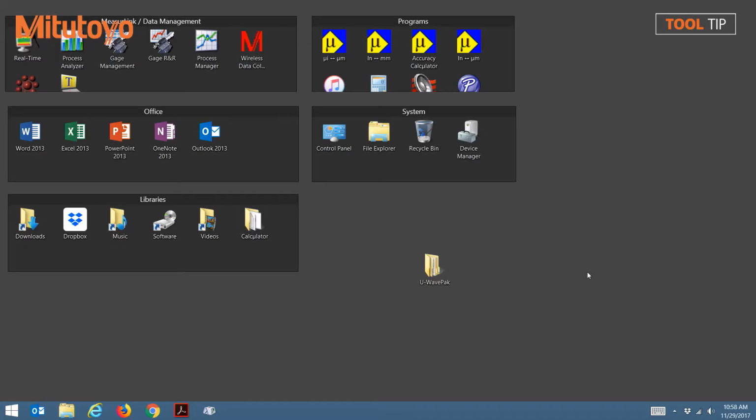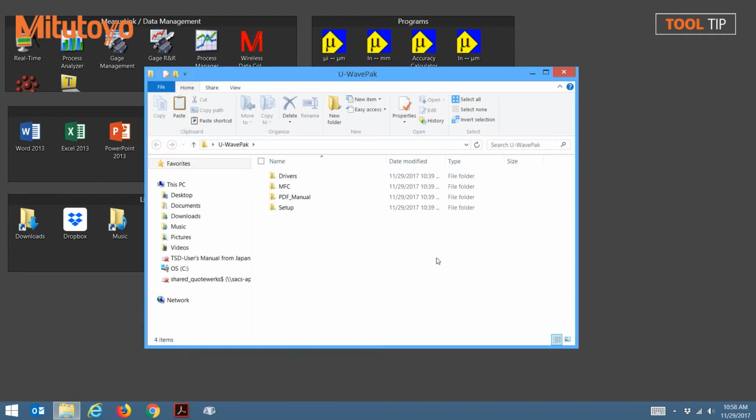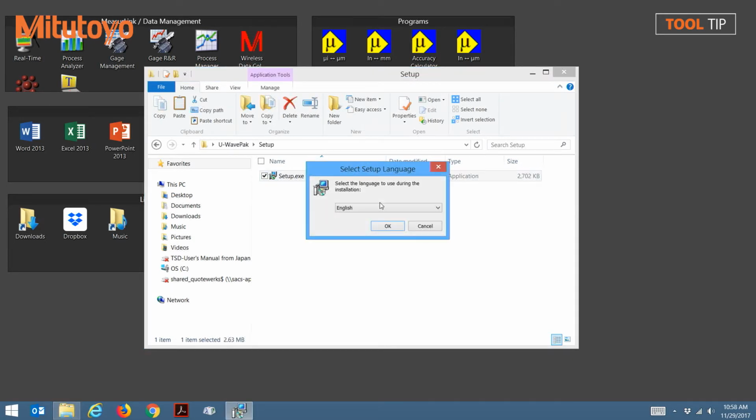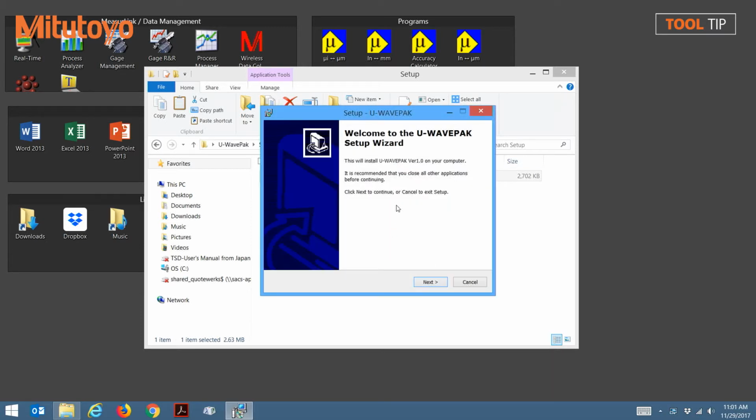Next, we'll need the setup media. For this example, I've already copied the files and folders to my desktop. Browse to the setup directory and double-click on setup.exe to begin installation. The first screen that appears allows you to select your desired language. Click OK to accept. This brings us to the installation welcome screen. Click Next to begin walking through the wizard for installation.